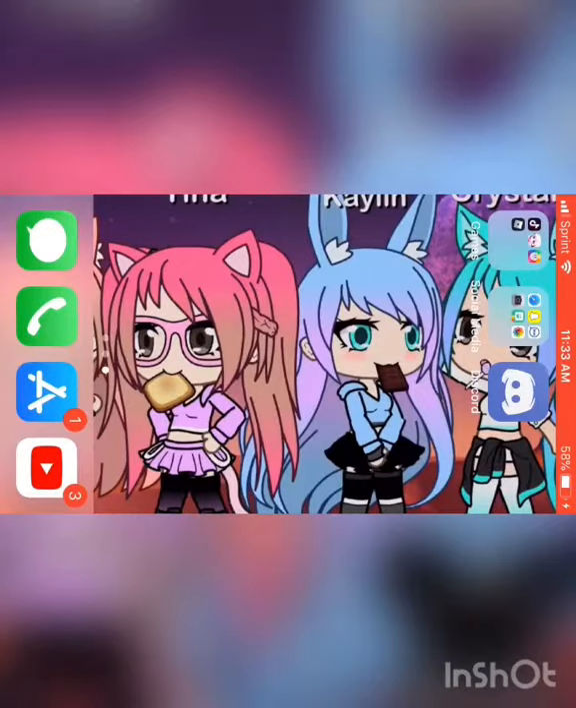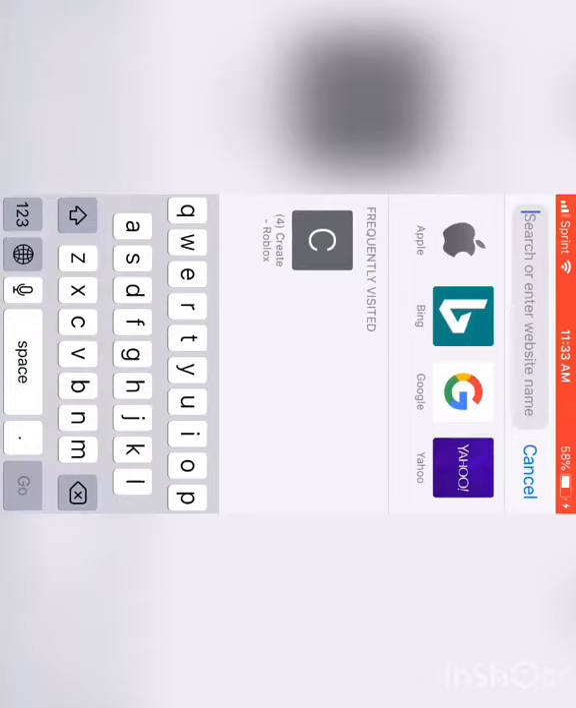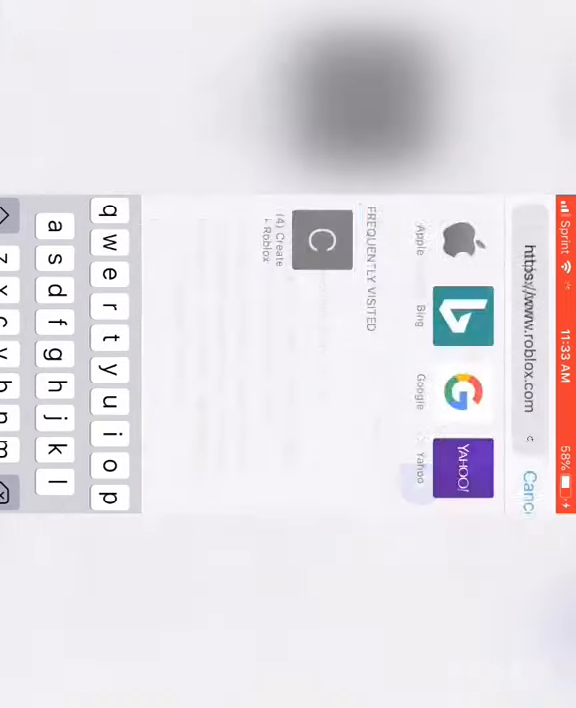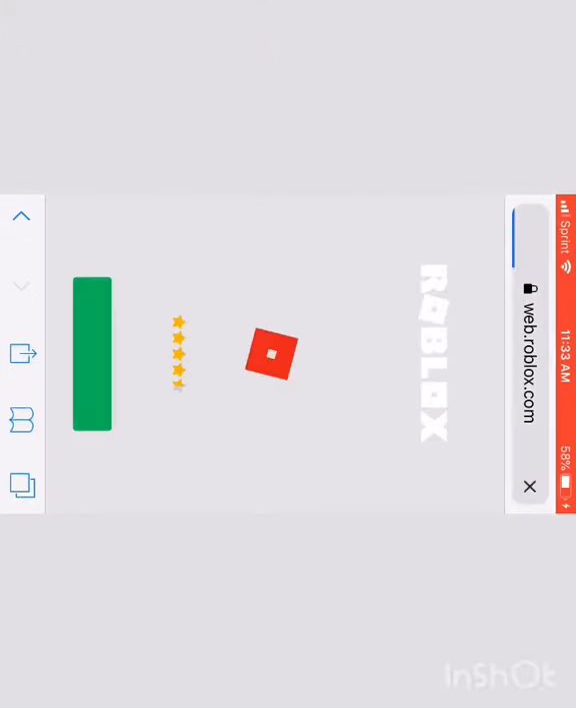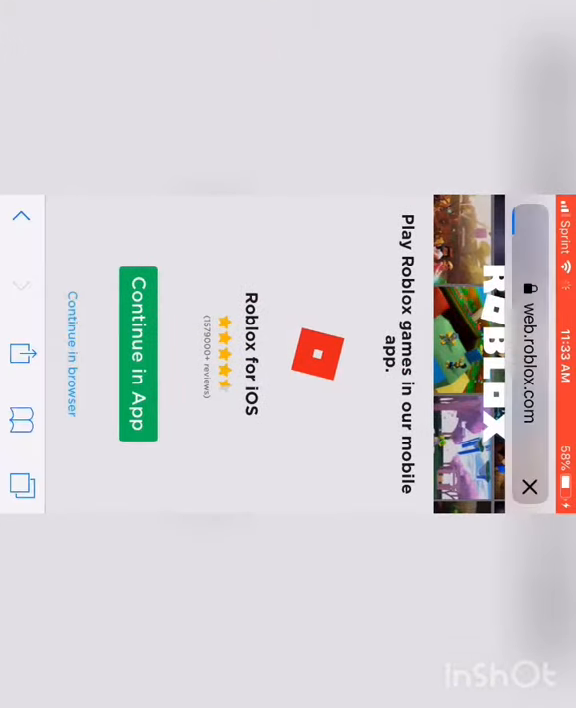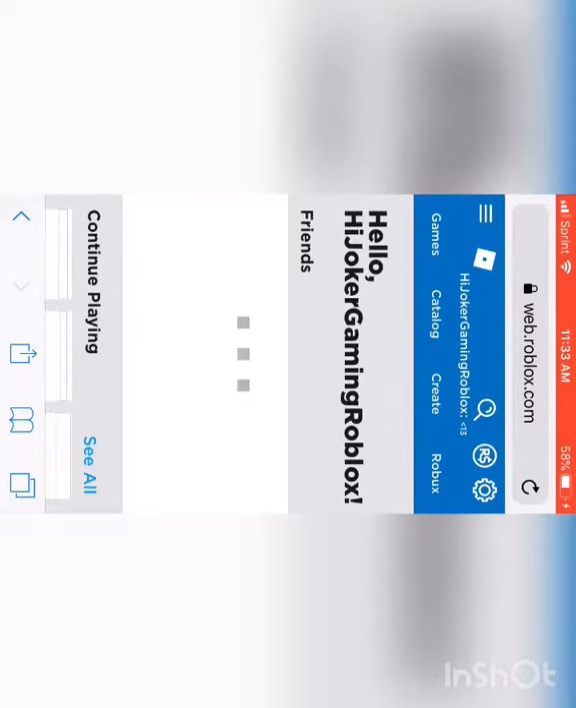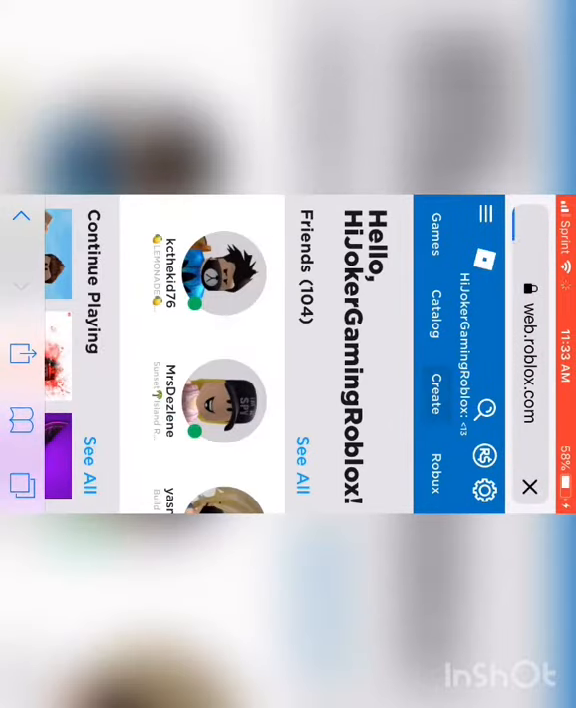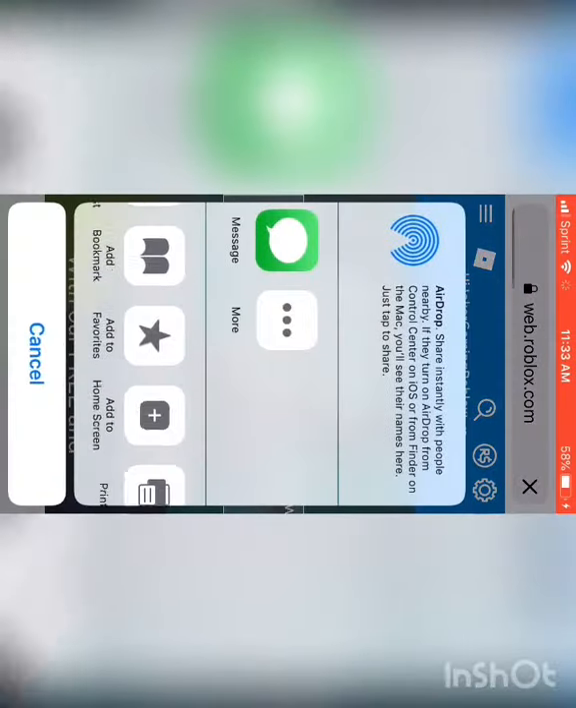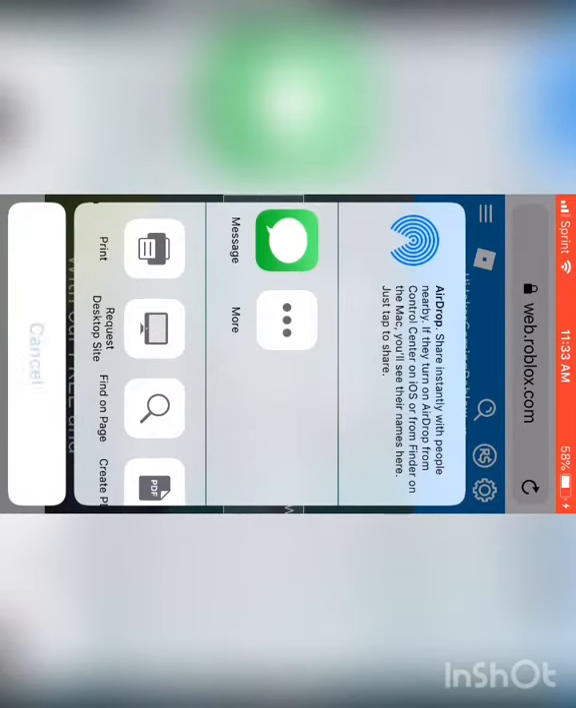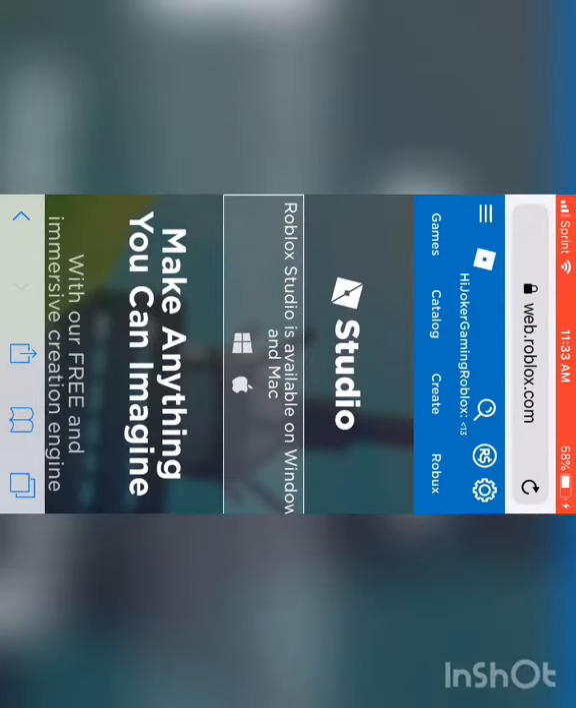Okay, so now I'm going to go on to Safari and type in Roblox.com. I'm going to press continue in browser just because we're doing this and it's going to be easier. So you're going to press create or after you clicked request desktop site at the very bottom of the uplink. Then it'll bring you to this. You're going to have to click the uplink again and press request desktop site once again.